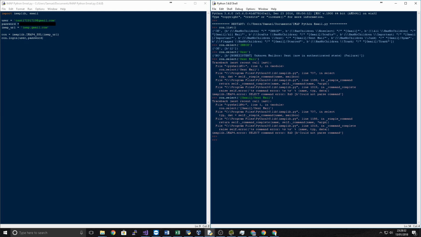Anyway, moving on from messing around with selecting mailboxes, let's just change up our code a little bit. Let's select the main inbox by default, and we'll just type that in there, inbox, and let's get some data. Let's get some emails back.